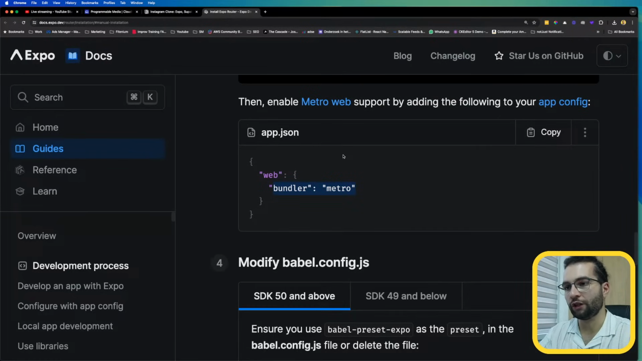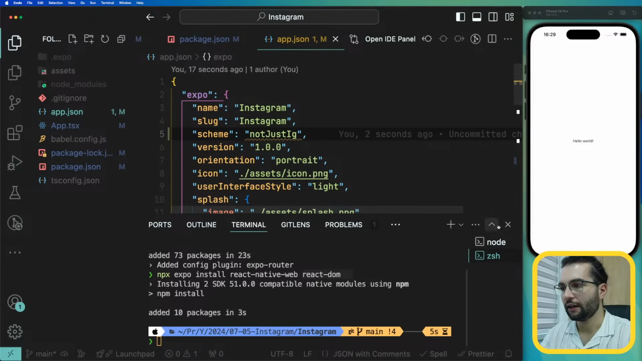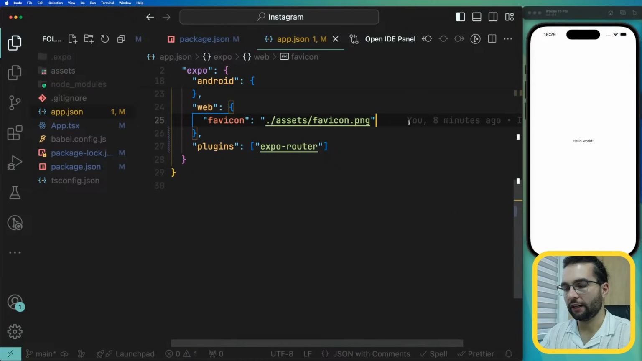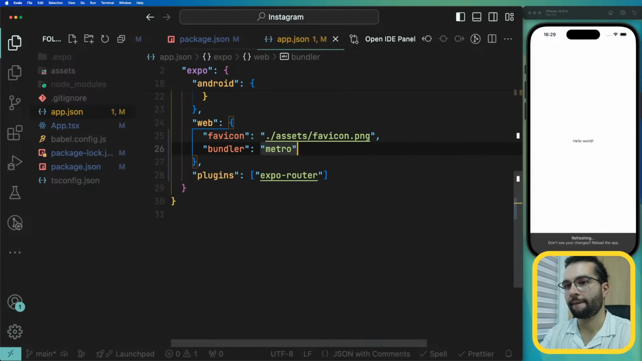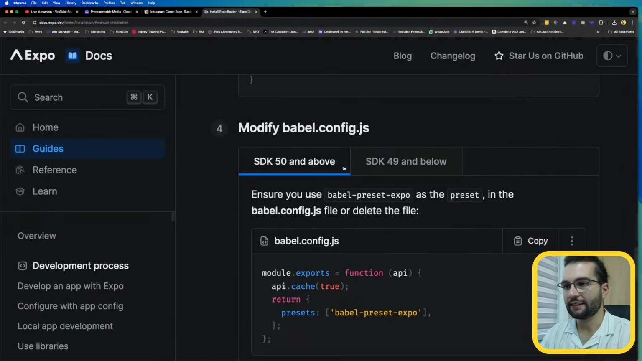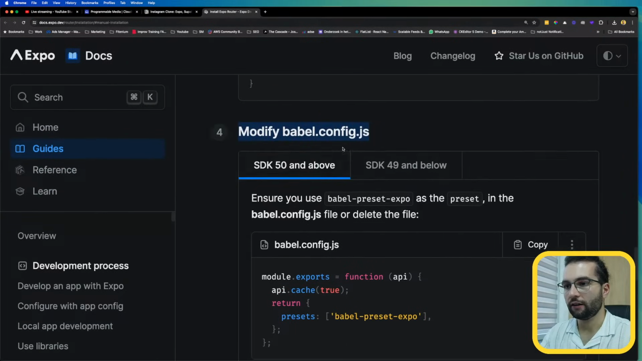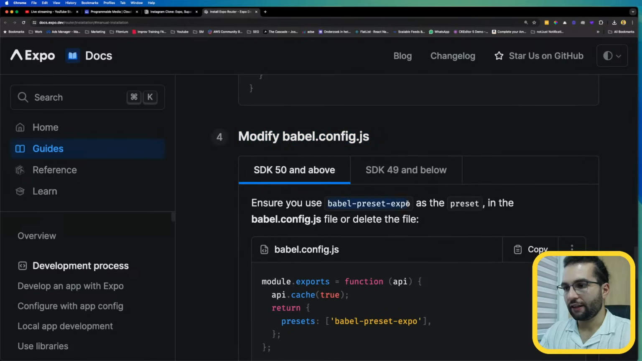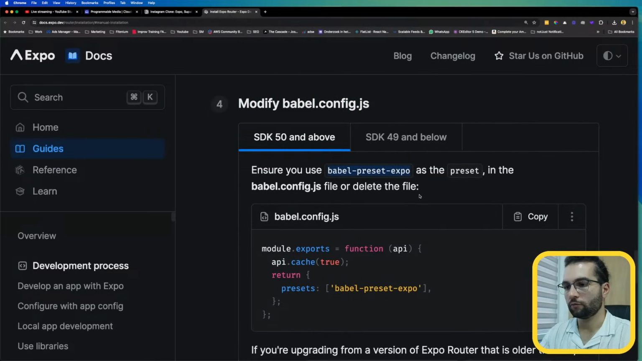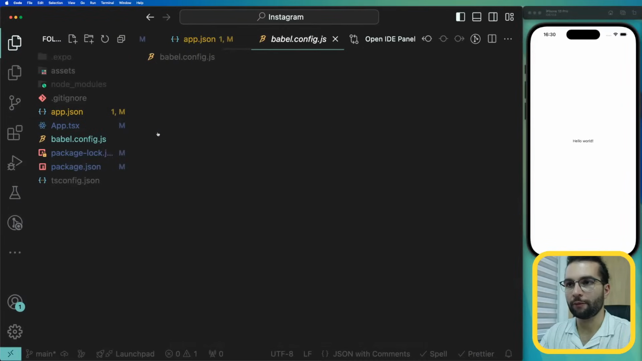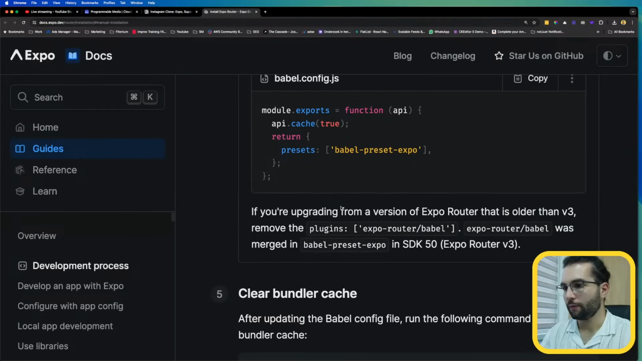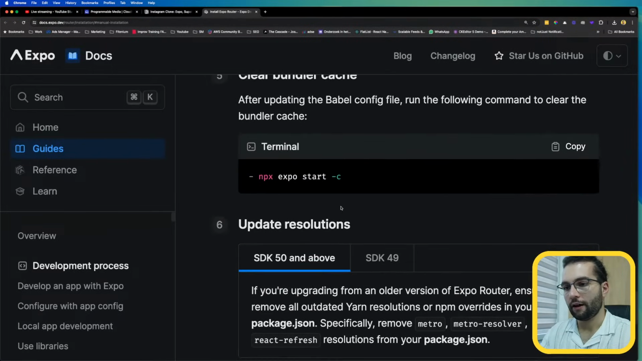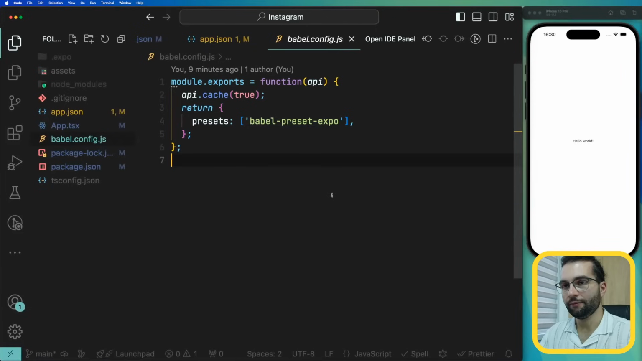In app.json for web, we need to change the bundler to Metro. In app.json for the web, we need to say, hey, bundler, use Metro. And I think the last step, and maybe this is actually added automatically in the babel.config, we need to make sure that it's using Babel preset Expo, and I think that's actually the case. If we check babel.config, it's using Babel preset Expo, so we don't have to do anything. That's it. Now we just need to restart the server.